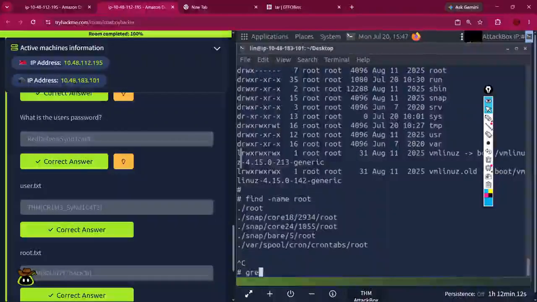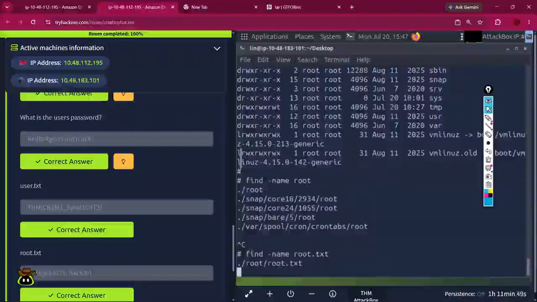If not, you can provide the grep. You can use find -name root.txt. Okay, it's in dot slash root.txt.